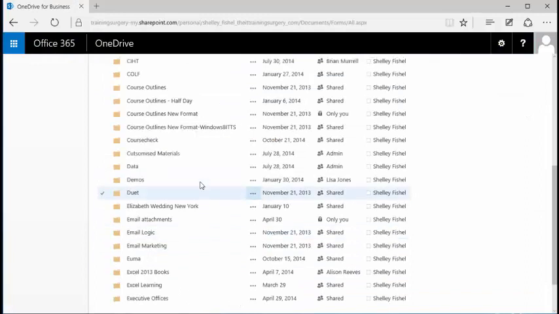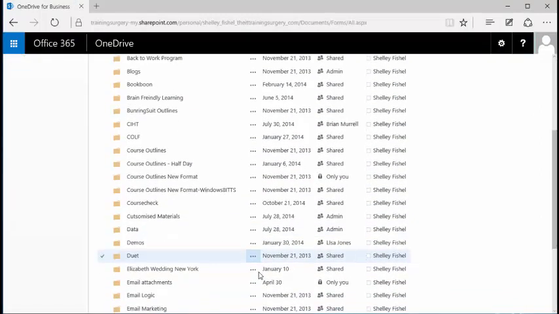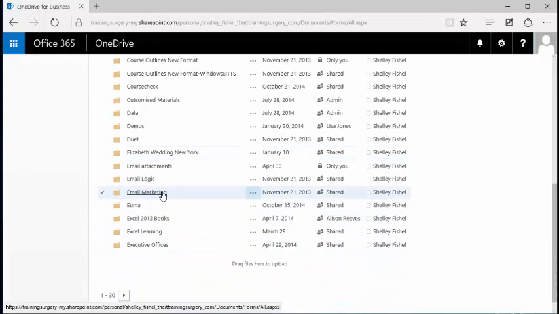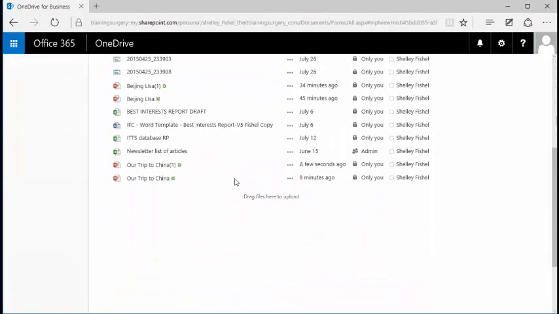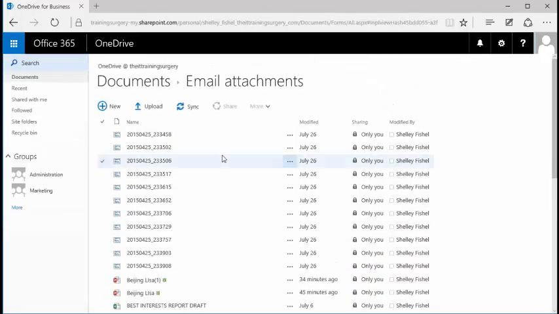Here I am in my OneDrive folder. You can see it says OneDrive up at the top. And if I scroll down in alphabetical order, there is Email Attachments. And when I go in there, there is our trip to China. It's been saved in there a few seconds ago. And then I can work with it locally however I want in my email attachments.